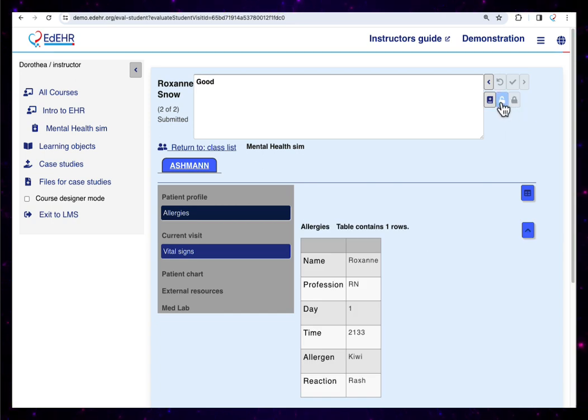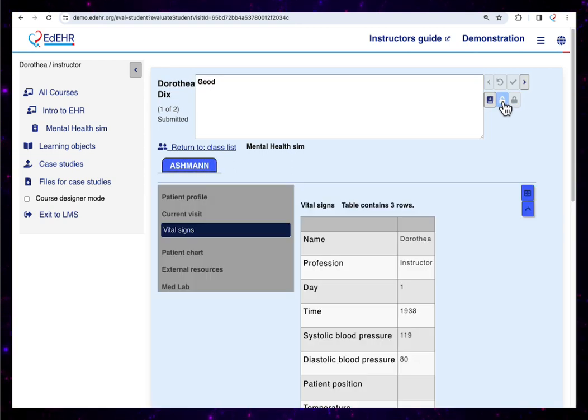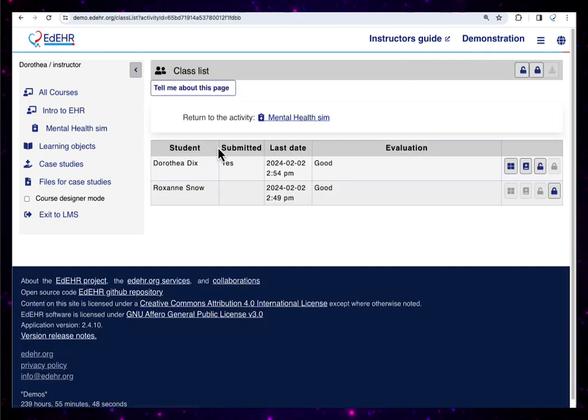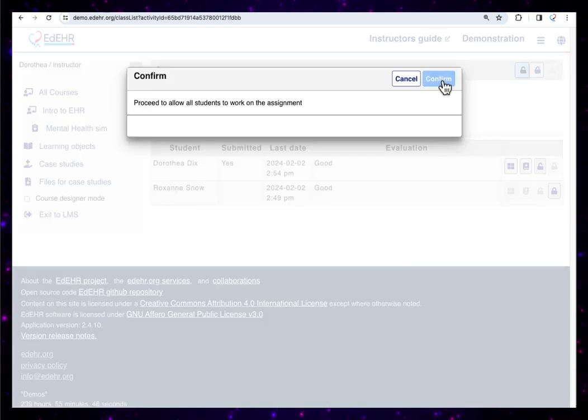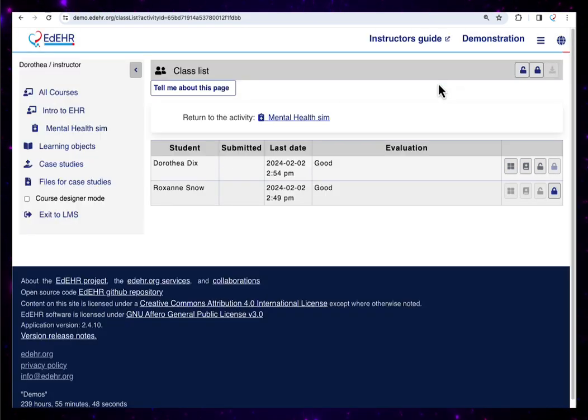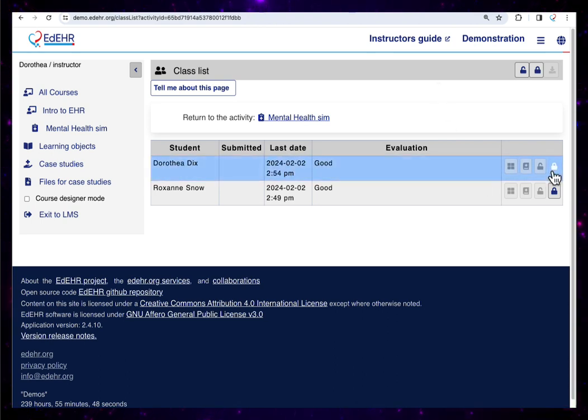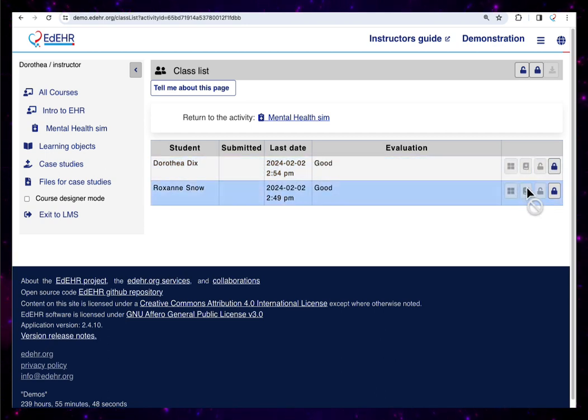We can actually send the assignment back to the student. So we could let Roxanne resume work on that assignment. We can actually go back and do that too for our Dorothea, or we can go back to the class list and unlock the assignment. We're unlocking it for the whole class. All students can now work on it. One thing I didn't show you is there's also the possibility of evaluating the student's work within the context of the EHR with these medical buttons. But generally, faculty find the condensed view much more efficient.